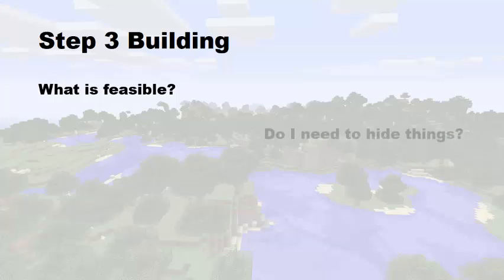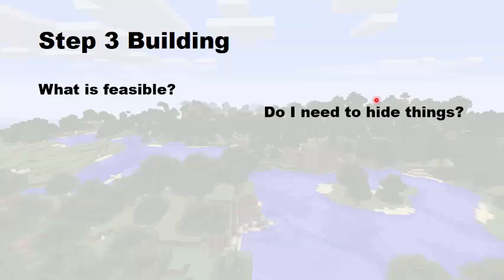So this is a time when you need to start asking yourself a few questions. What is feasible? There are some limitations to what you can and can't do in Minecraft. So you have to think about, is it possible to have this structure built here, and will it actually fit here? And will it fit in with everything? Do I need to hide things? Are you going to have to put code in between floors? Are there lights that need to be wired with redstone, etc., etc.?